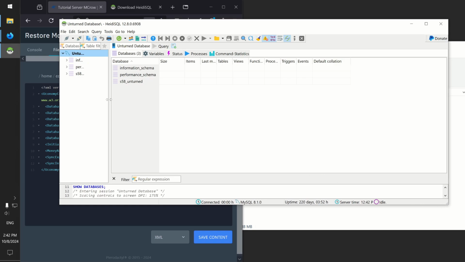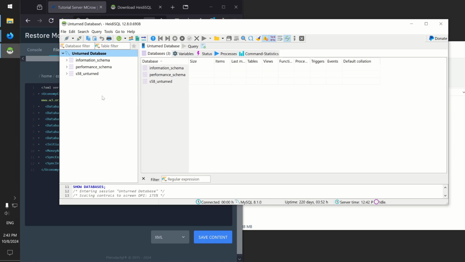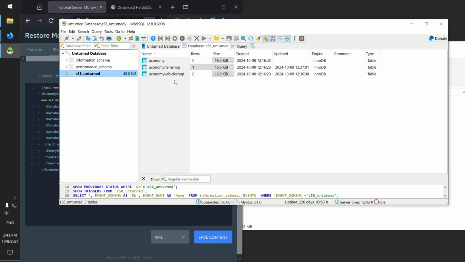You can make more space here so you can see the full names of your databases. So here on this left side, there's a list of databases that your user has access to. So I'm gonna click on S58_unturned because that's the name of the database that I have used in the Uconomy configuration. And as you can see, there are 3 tables, and one of them is Uconomy, another one is Uconomy item shop, and yet another one is Uconomy vehicle shop.